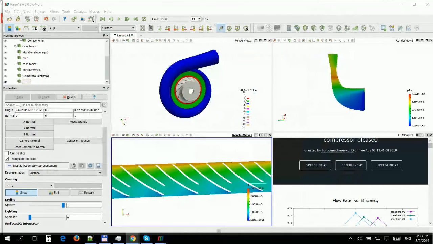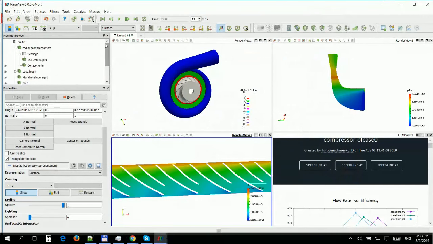Okay. So, in any CFD, especially in OpenFOAM, you never start from scratch. You always need to grab something which is working, which is similar to your case, and modify it. That's how it works. That's how people get results. You never start from scratch.